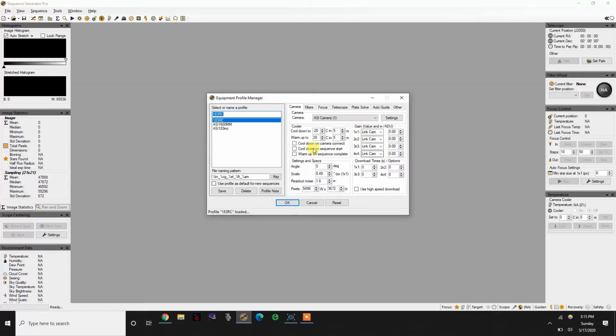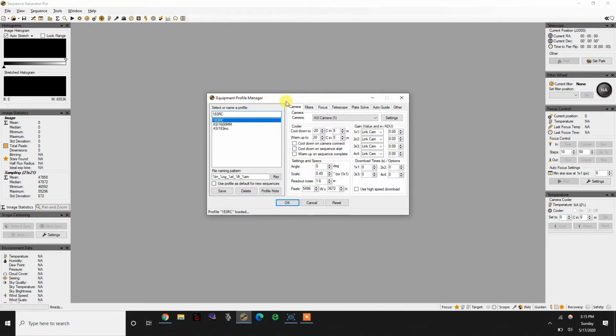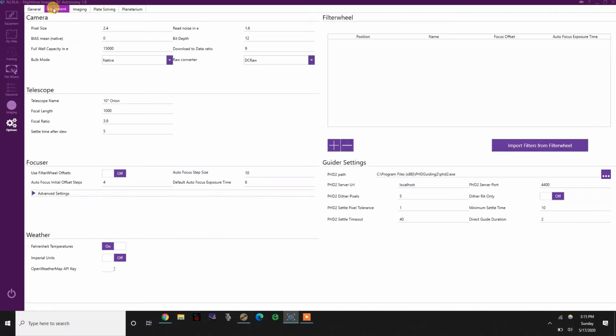All right, so that's out of the way. In SGP, we had an equipment profile manager. We're going to be looking for our camera, our filters, our focus, our telescope, our plate solver, auto guiding, also our meridian flip. All that information is here in the equipment profile manager. Think of options and equipment as being the same thing. And once again, we have our camera, our telescope, our focuser, our weather, our filter wheel, and our guider settings.